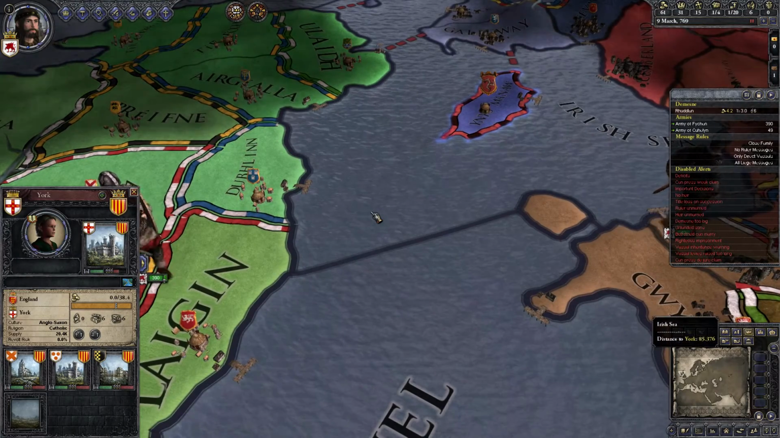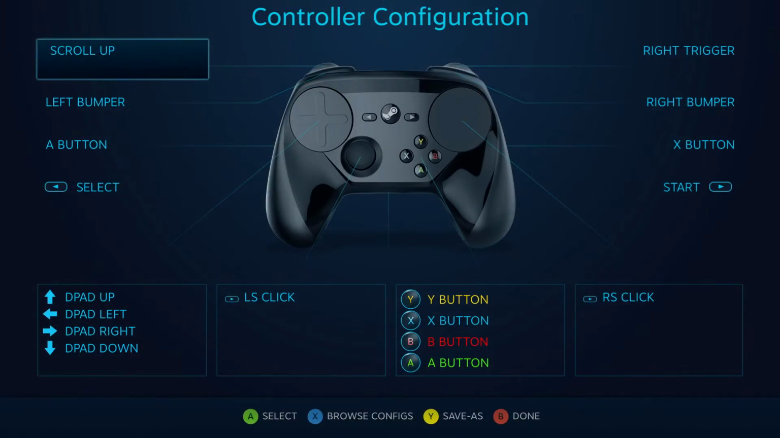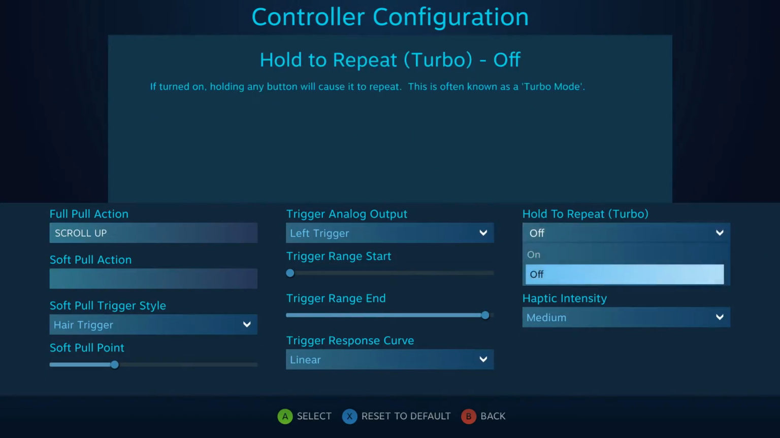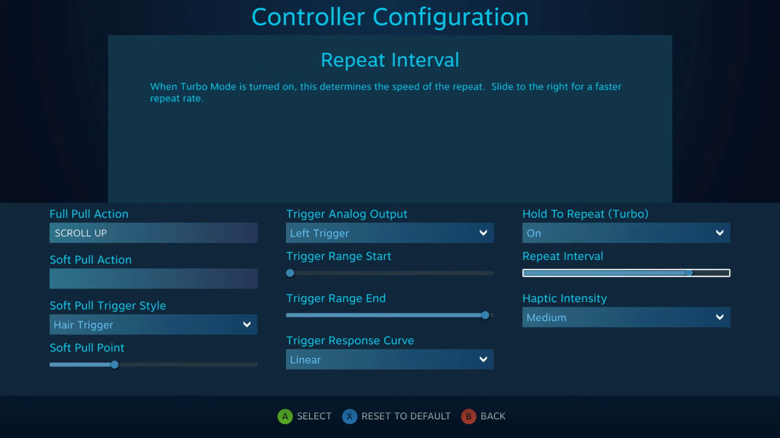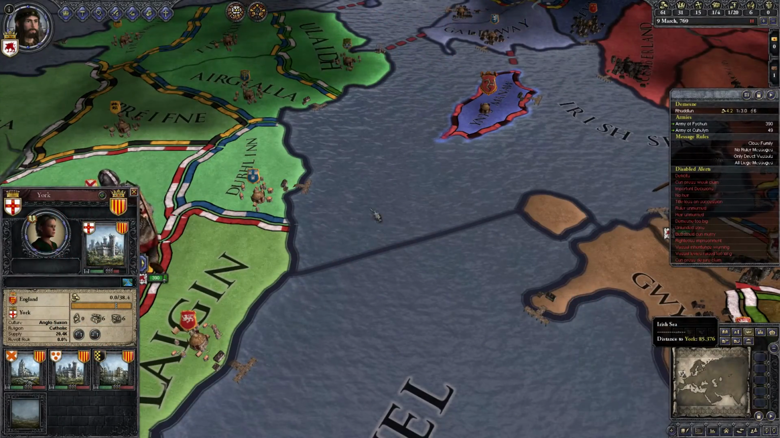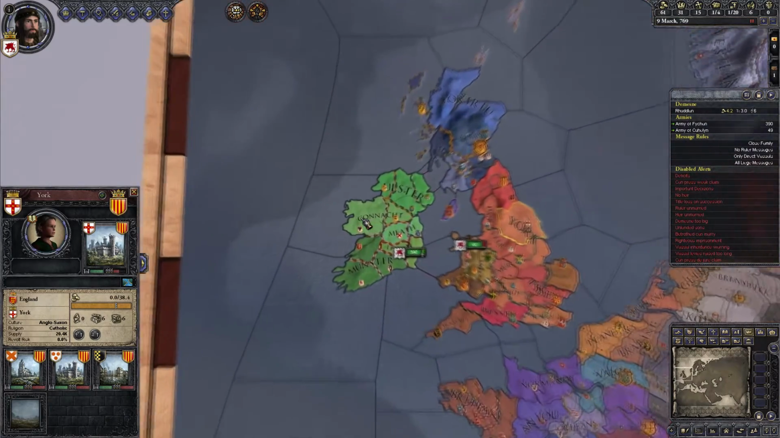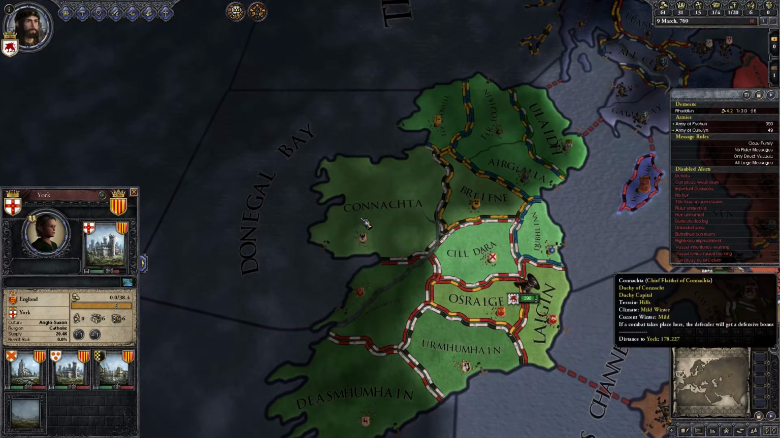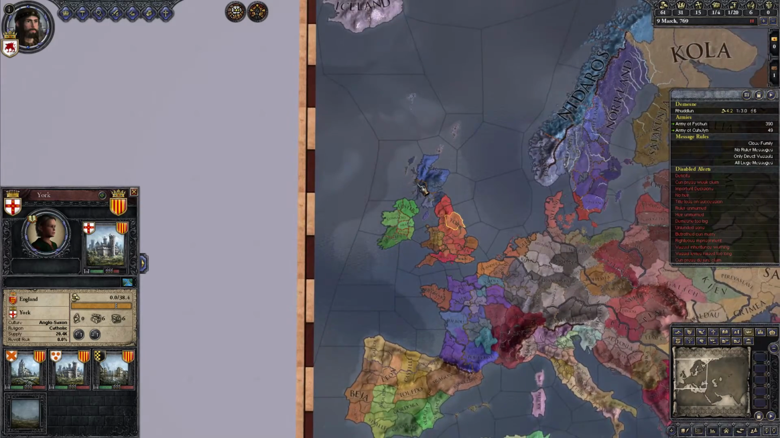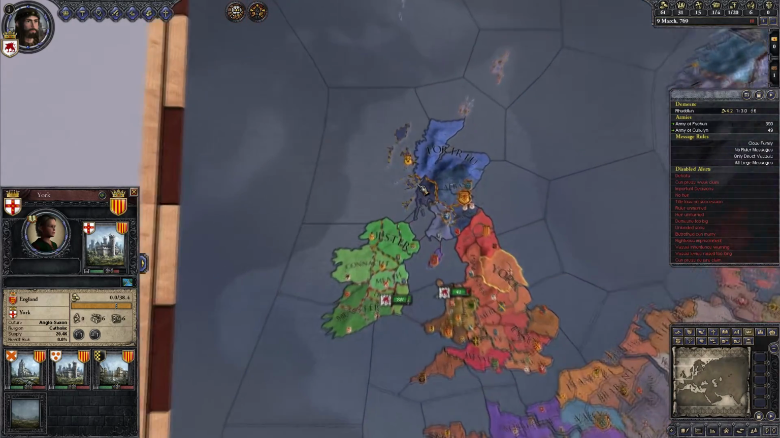Now I'm going to show you how to do repetition. Go back into there, go over to hold to repeat turbo mode, turn it on. You can change how often it will repeat. I'll show you how that works now. If we zoom way back out on my mouse again and hold it, we zoom in at that speed. And you'll also hear, by the way, if I zoom right back out and hold it again. Hopefully you can hear that.